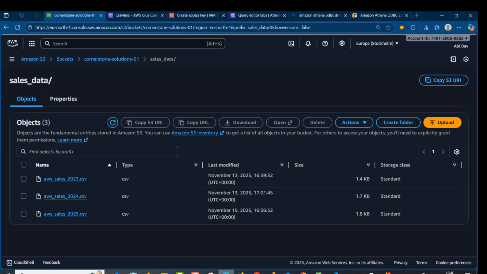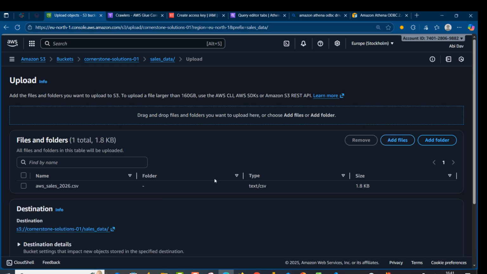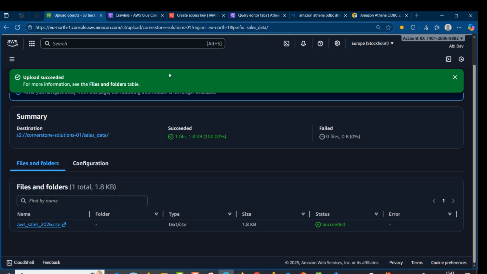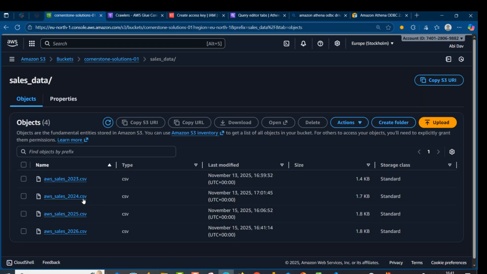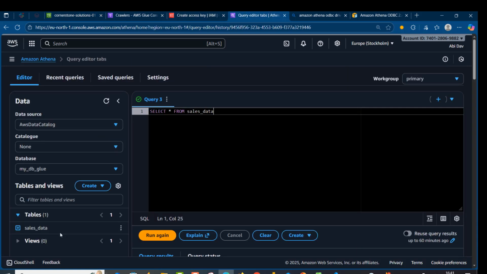I'm going to come back to my browser, and I'm going to use the upload functionality to bring in the sales 2026 quickly. And I can see AWS sales 2026.csv. I'm going to click on upload, and this is now uploaded. In order to verify, I can just step back, and I can see the 2026. Nice and easy. Of course, this is not going to be automatically visible when we query the sales data in the Amazon Athena because the crawler is on demand, not scheduled.